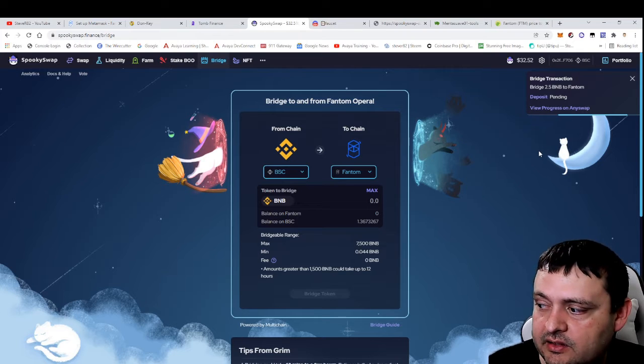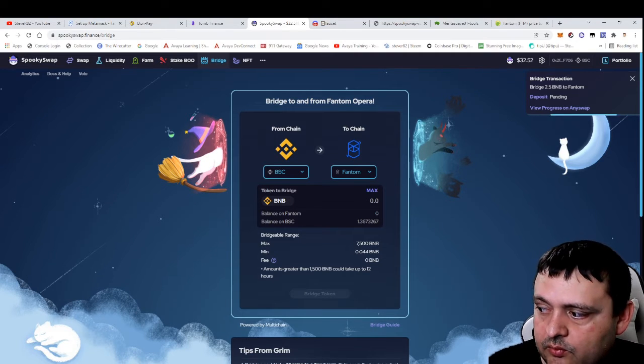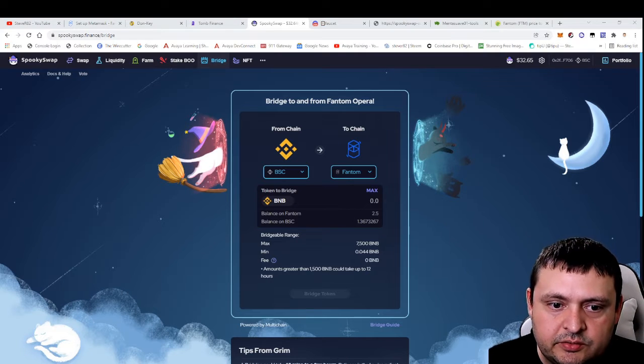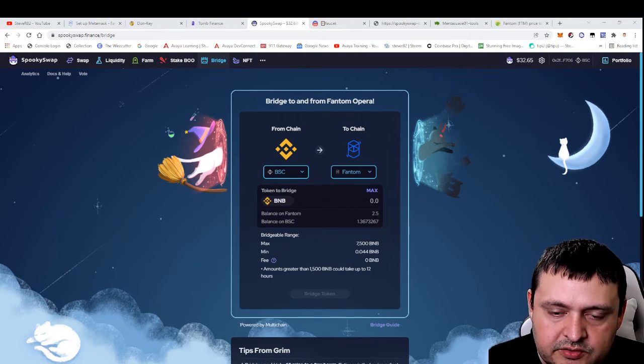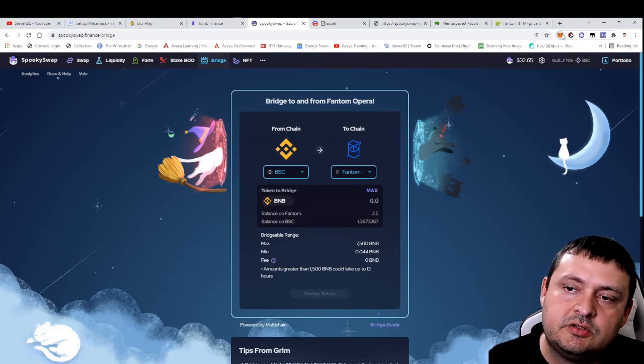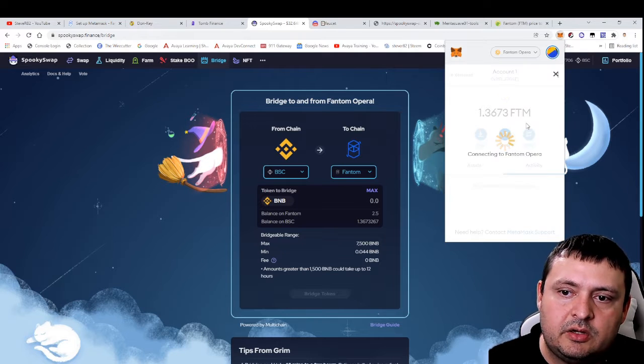But like I said, we're going to pause it here, and then we will pick it up as soon as this completes. I might have to wait a little while. All right, guys, we're back, and our bridge transaction worked. As you can see, now I have a balance of 2.5 Phantom on the Phantom chain. So I'm going to go ahead and go up here. We're going to switch over to Phantom Opera.